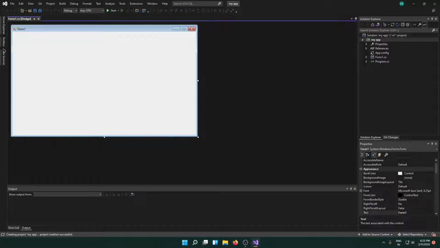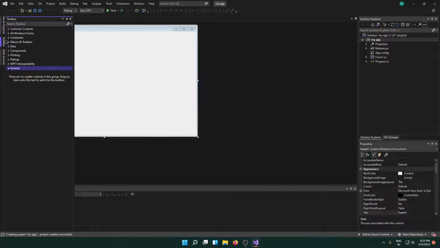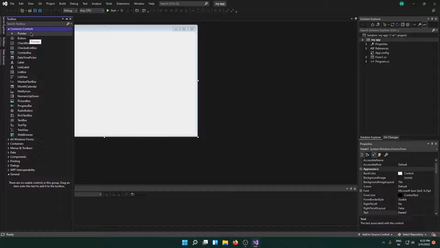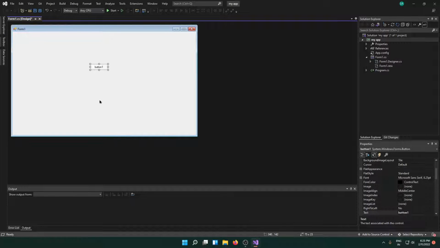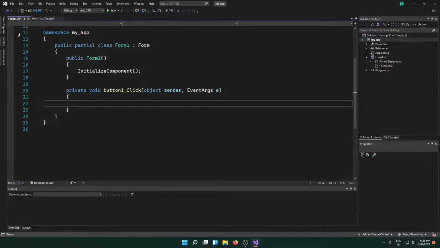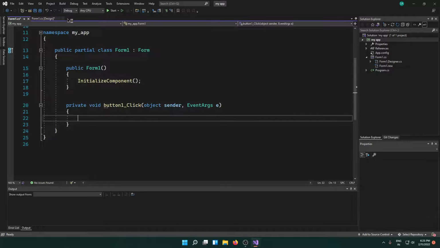We will see. Click the toolbox on the left and then you can see so many options. Click the common controls and then you can see a lot of options. Click the second one, button, and drag and drop it in the preview screen. Then double click it. If you double click it, you can see one more tab opening for your editing.